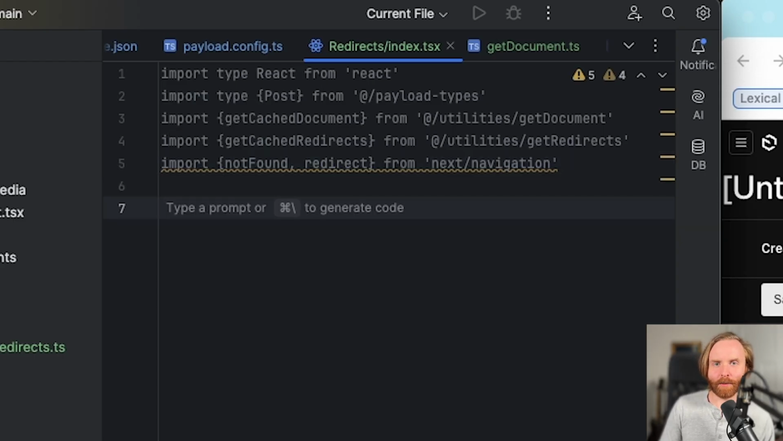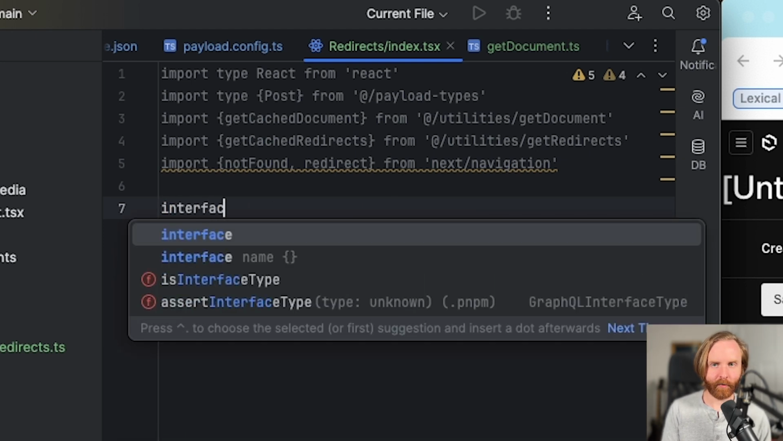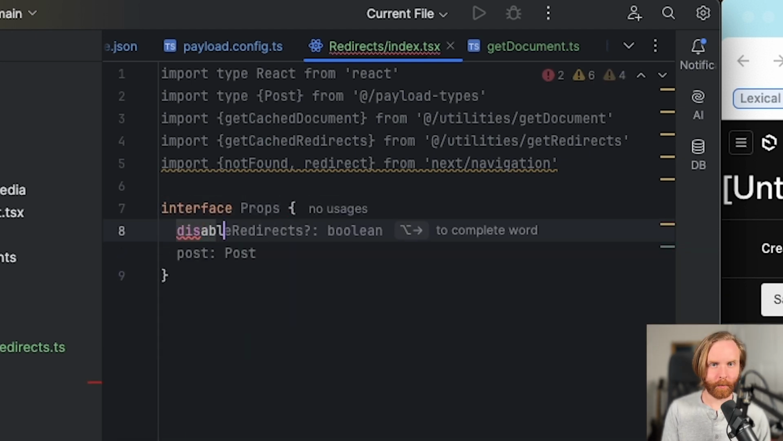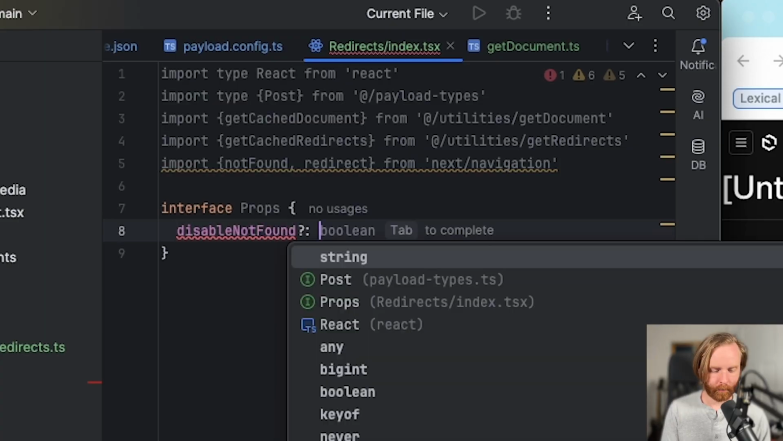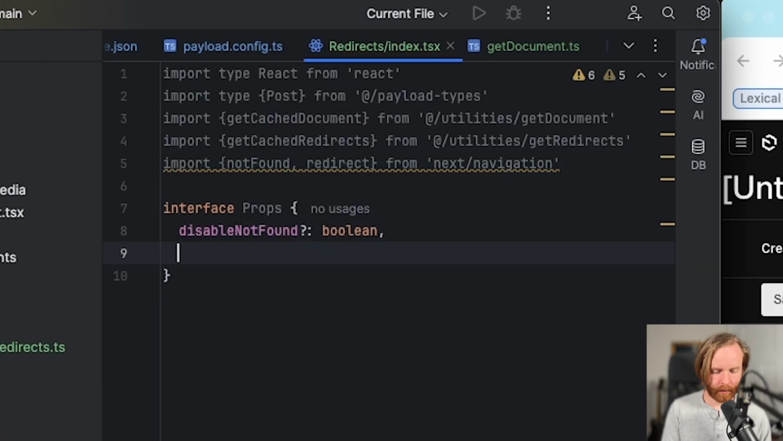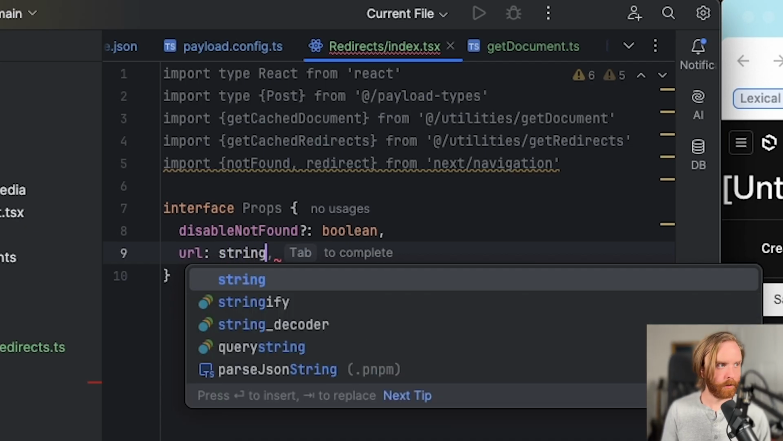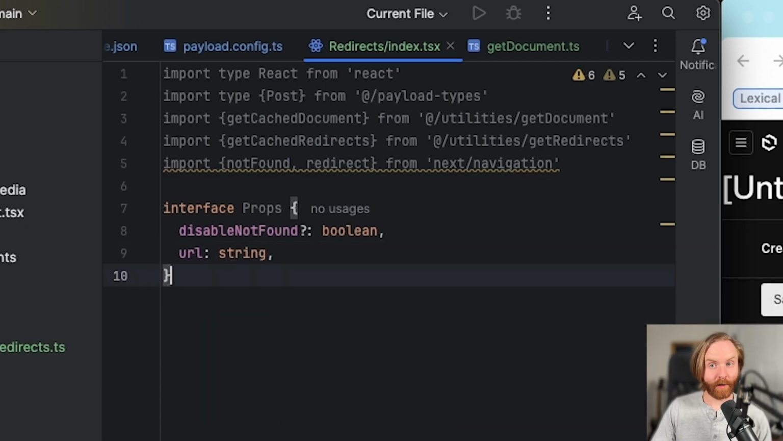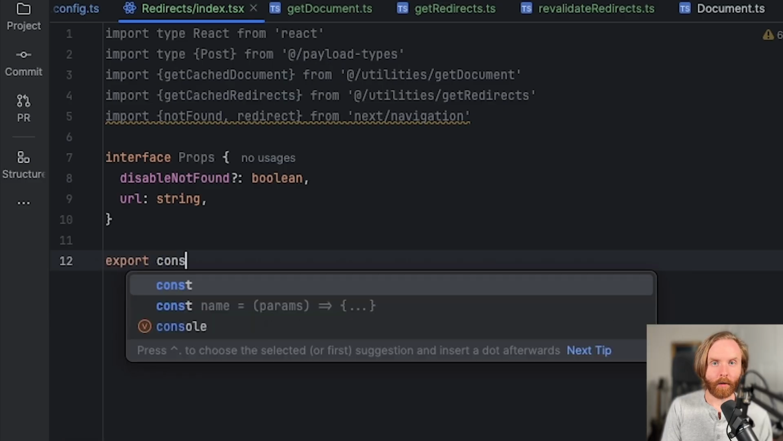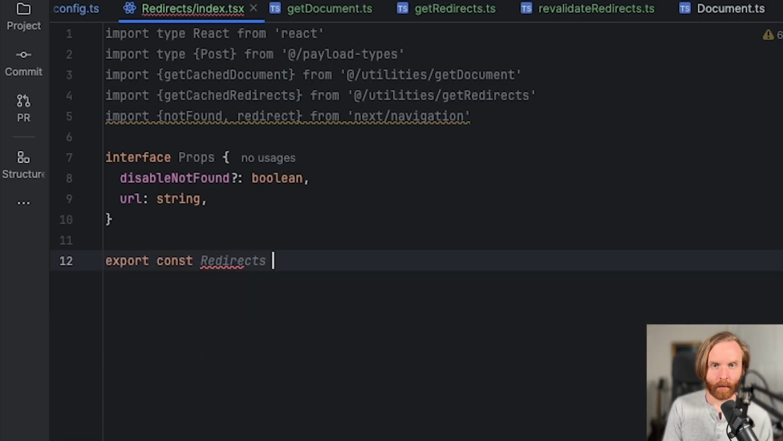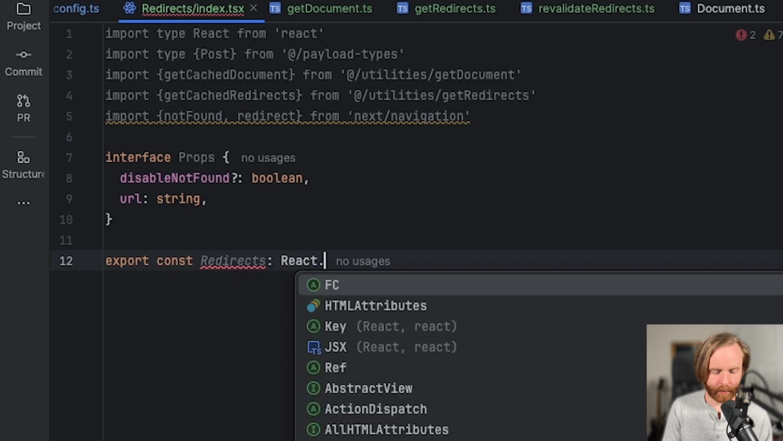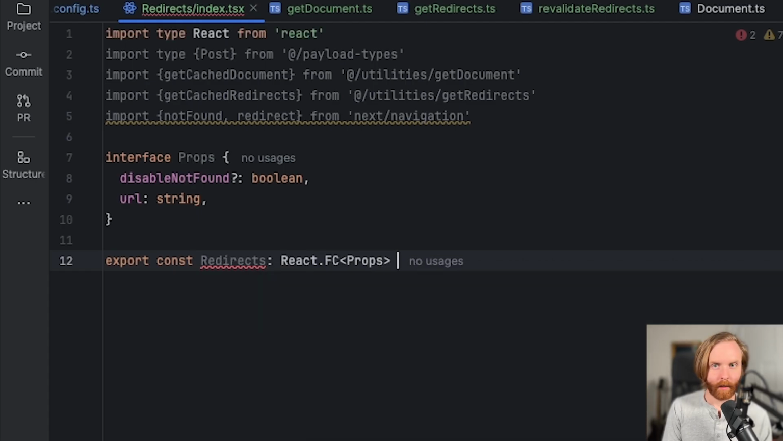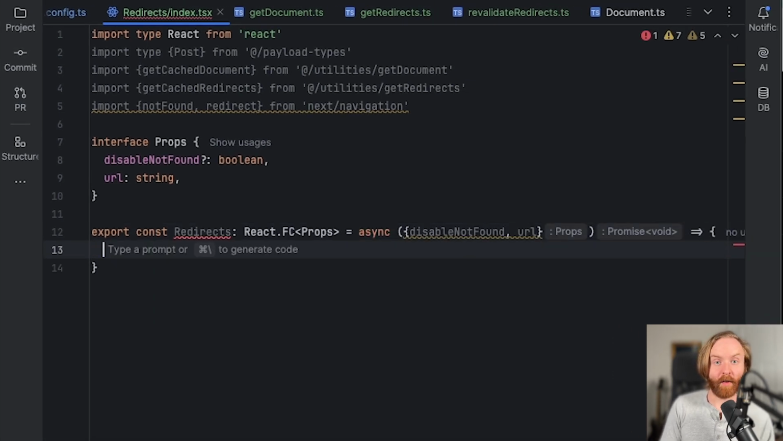Next, we'll set the type we'll be using for our redirect function with interface Props, with disableNotFound being set to boolean, and it takes a url as a string. Now we can create the function we'll be using for our redirects. We'll export a new const called Redirects and assign it the type React.FC<Props> and set it equal to async, disableNotFound and url. And then we'll open up an arrow function to fetch our redirects.